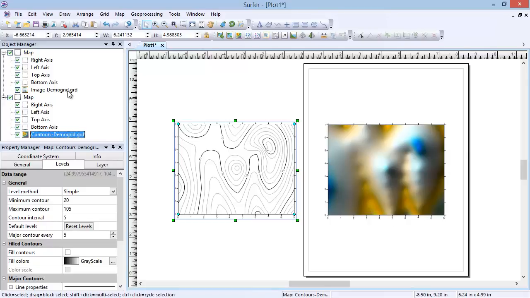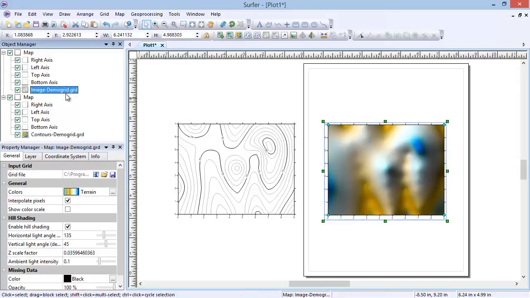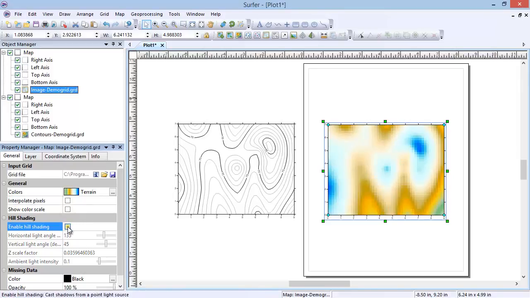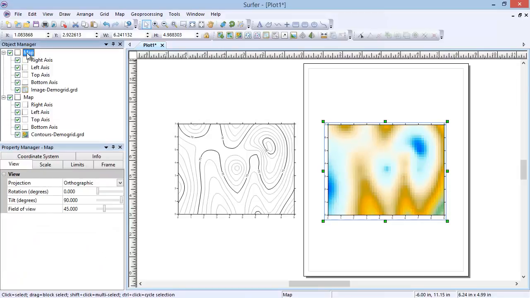Select the image layer in the Object Manager, and in the Property Manager on the General page, uncheck Interpolate Pixels. If you have a relatively low-resolution grid file, this can make the map look blocky or pixelated, as you can see here. You can also uncheck Enable Hill Shading to turn off the hill shading to see the flat map of colors. Click on the map to select it, and press the Delete key on the keyboard to delete it.